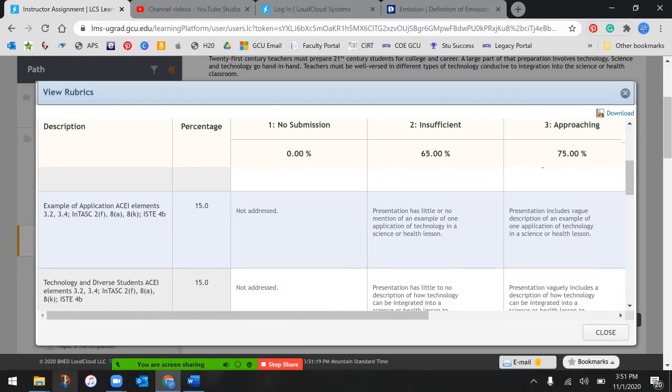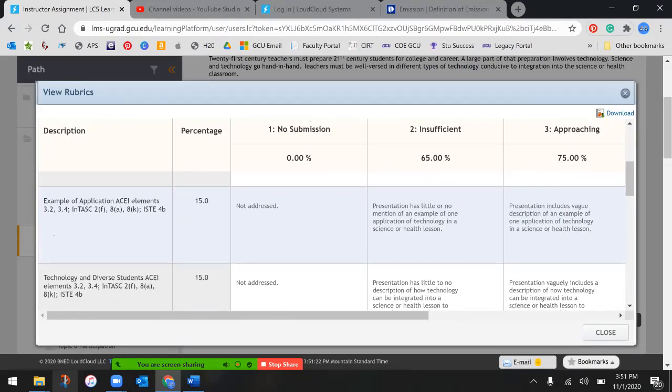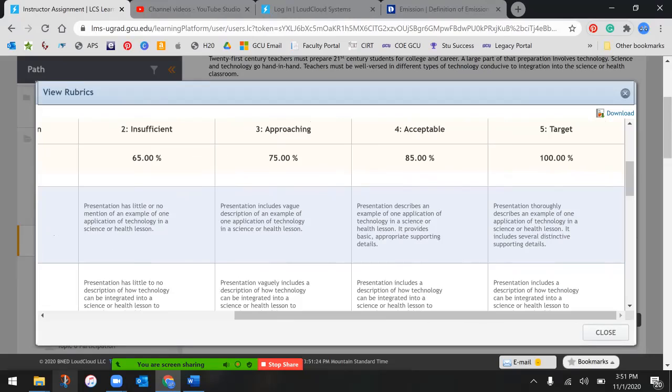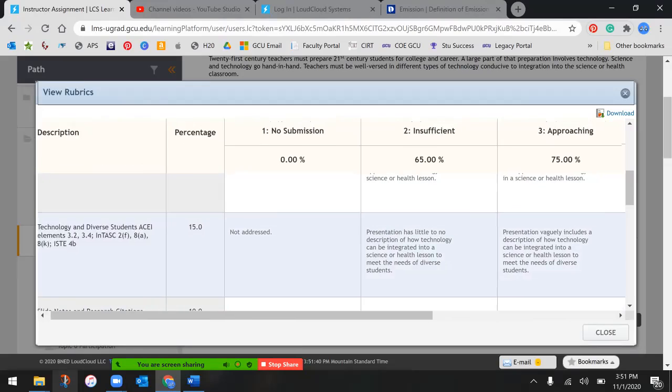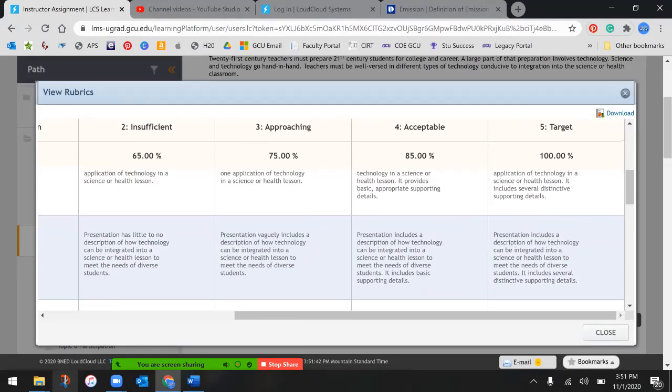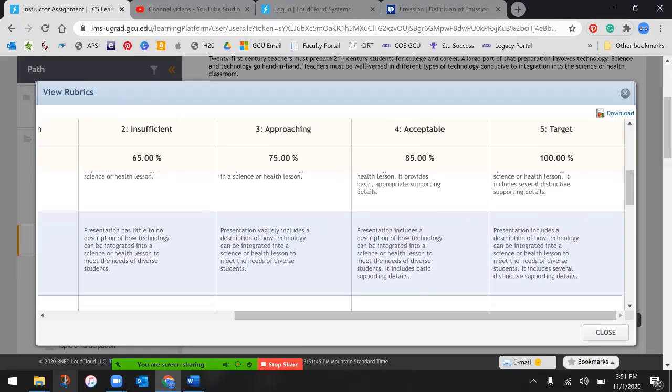The next area is your example of your application of that technology. You want to make sure that you describe one example of application within that science or health lesson with several supporting or distinct details. Then we have technology and diverse learners. So, a description of how it can be integrated in this science or health lesson that meets the needs of diverse learners. So, how can we support our English language learners or gifted students or special education students using this specific technology?